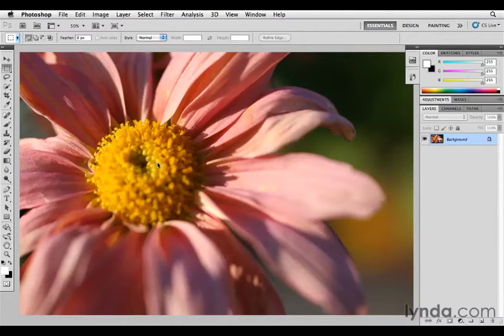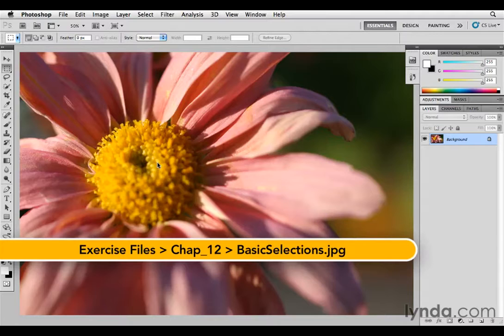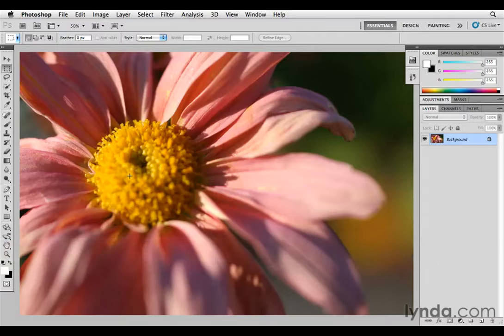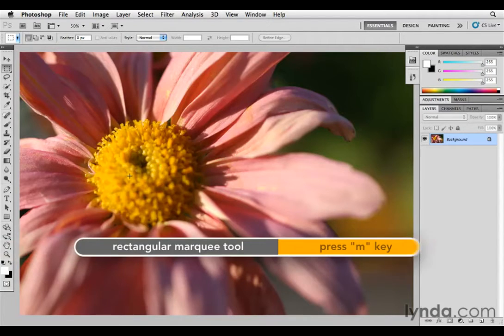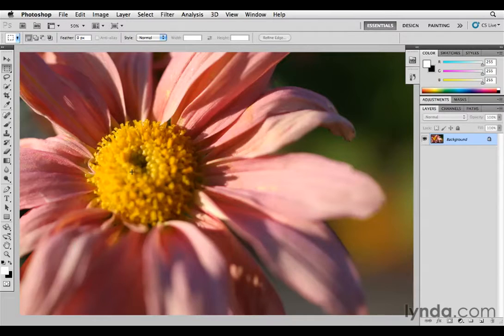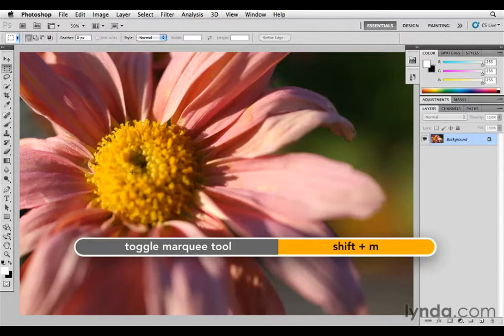I want to give you a couple of tricks to transform and work with selections as you're creating them and getting them just right. Let's say I want to select the center of this flower in a rectangular shape. So I've got my rectangular marquee tool chosen. I'll press M if I don't have that. If for some reason your current selection tool is the elliptical selection tool instead of rectangular, just press Shift M to toggle it back and forth between the two.